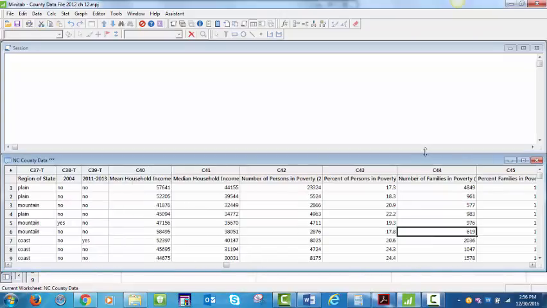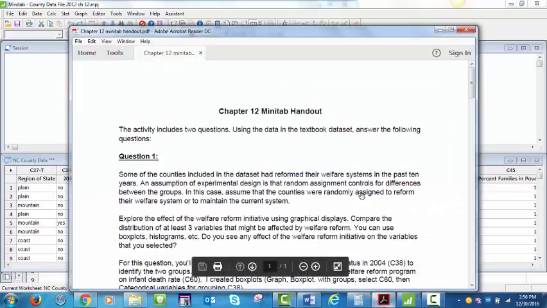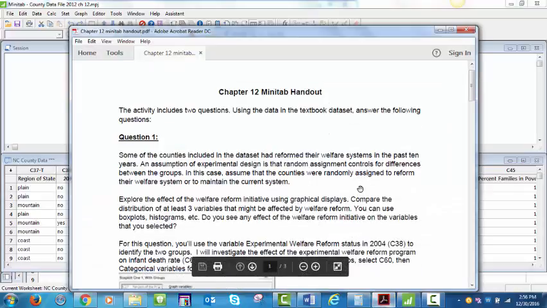Chapter 12, Minitab. This activity includes 2 questions. You'll use the data in the textbook data set to answer the following questions. The first question said some of the counties included in the data set had reformed their welfare systems in the past 10 years. An assumption of experimental design is that random assignment controls for differences between the 2 groups. In this case, we'll assume that the counties were randomly assigned to welfare reform or to maintain their current system.